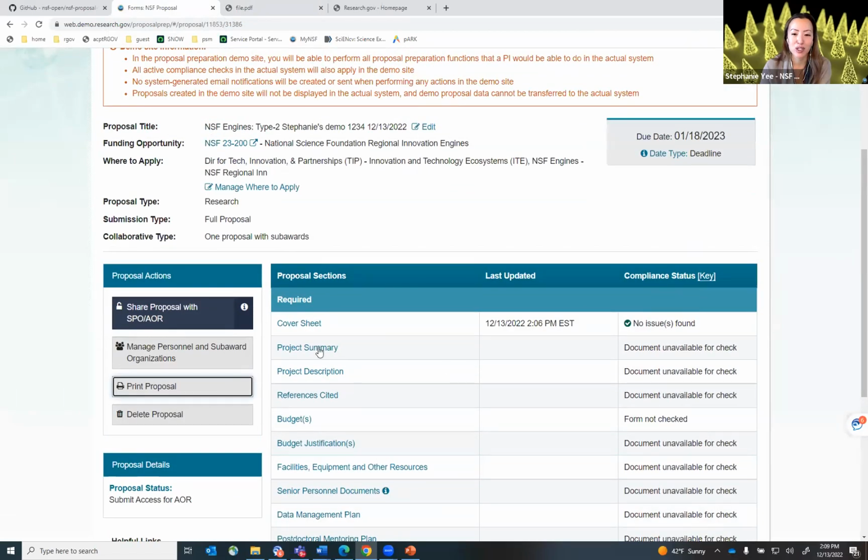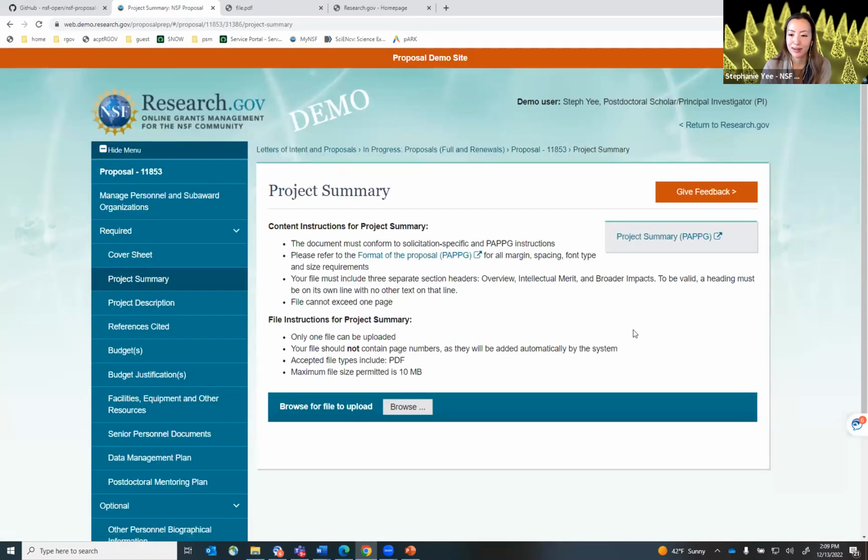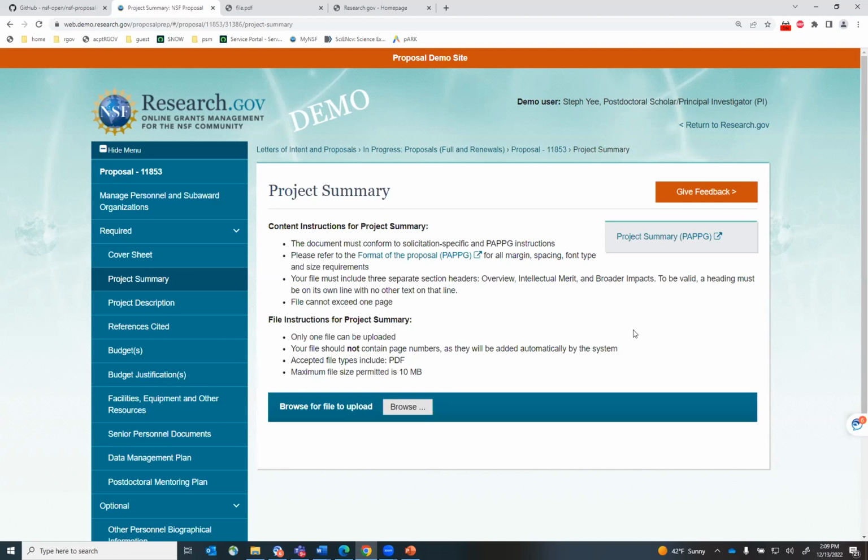All right, any other questions before I jump into project summary? And if you add an AOR as a subawardee, does that person's access limited to just the subaward portion and their subaward documents, or to the whole proposal? So the only person who has access to the proposals are the other authorized users and the PIs. So no, the AOR of the subawardee would not have access to this proposal.